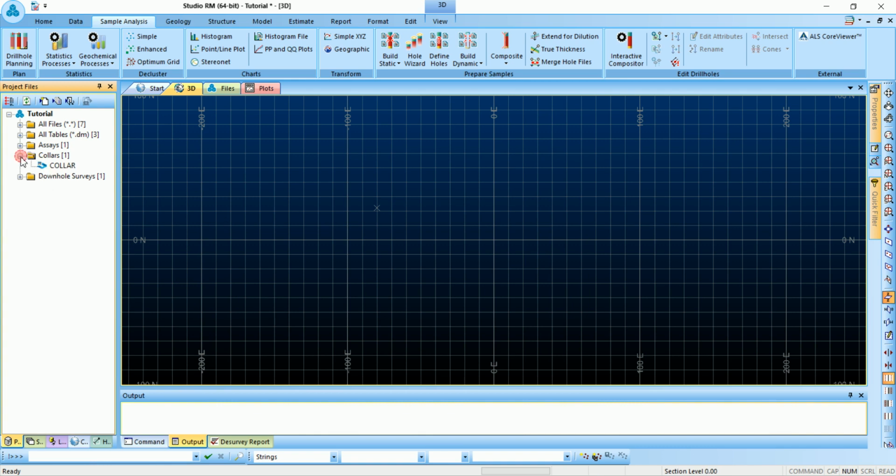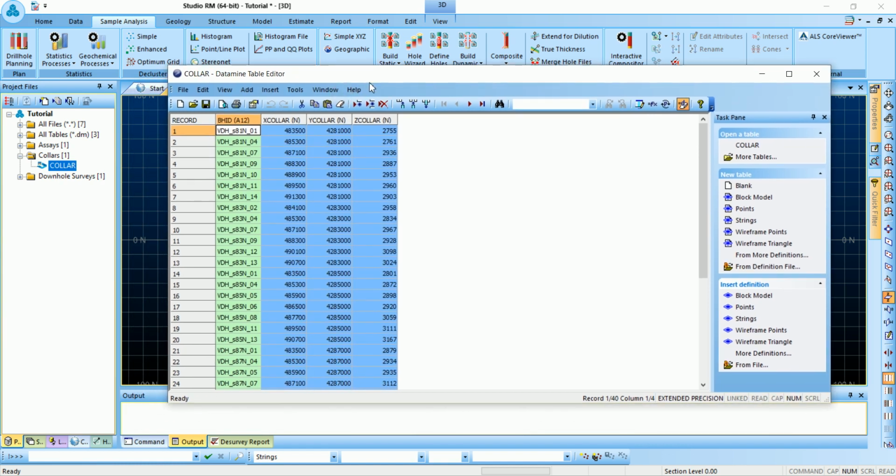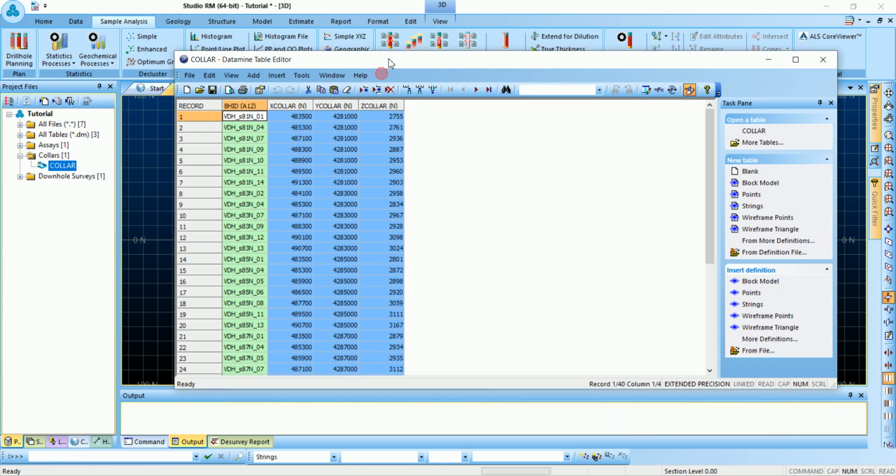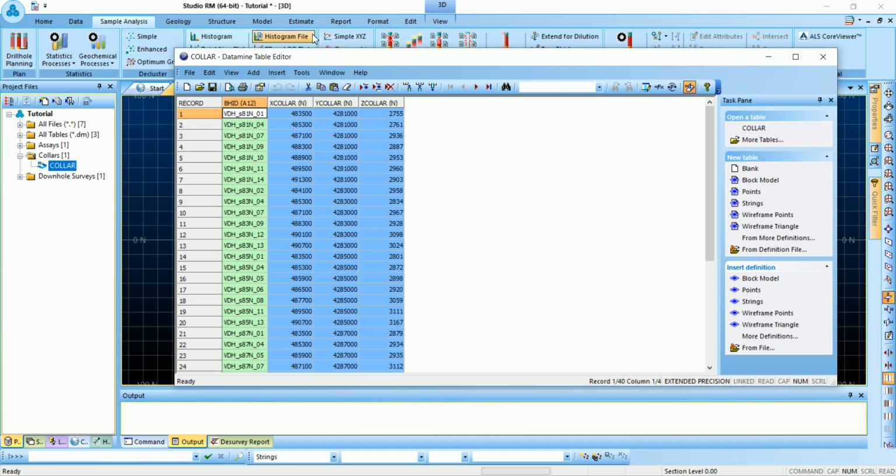So let's go, for example, to this one and double click on this one. You will see that we have only the things that we've imported to that table, the X, Y, Z coordinates. And by the way, in this editor by Datamine Studio RM, you can add columns, you can change things, you can change the names, for example, if you want. So you can calculate a new field in here using formulas as if it was an Excel spreadsheet.